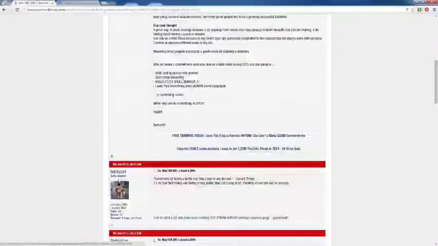If we scroll down here, we can see this gentleman has links in his signature, most likely to his squeeze pages or his sales pages. And that's another great spot where you can advertise. You can advertise in someone else's signature as well.